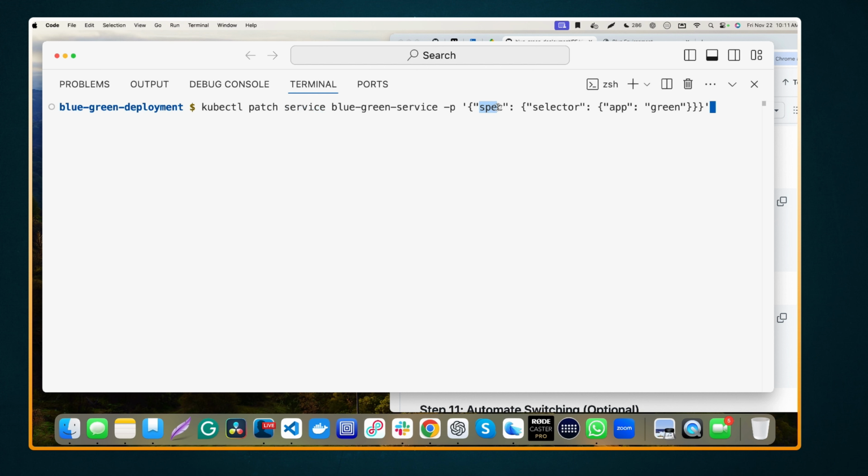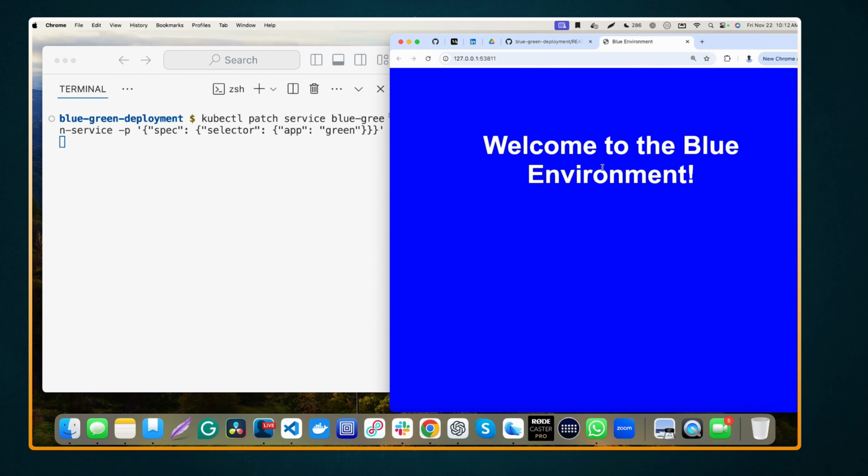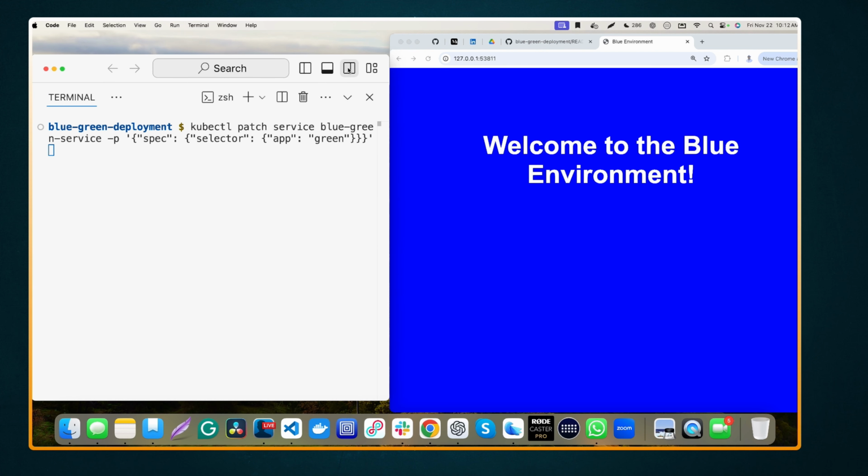We're gonna go there and then look for the spec, and that's why we have this here to say, okay, go one step lower and look for selector, and one step lower, look for app. And then when you get to the app, then switch to green. So this command will change this to green. So if I run this command, that's what's going to happen.